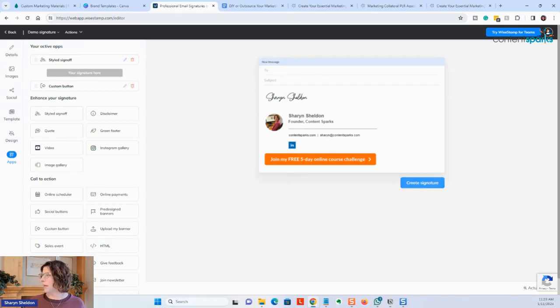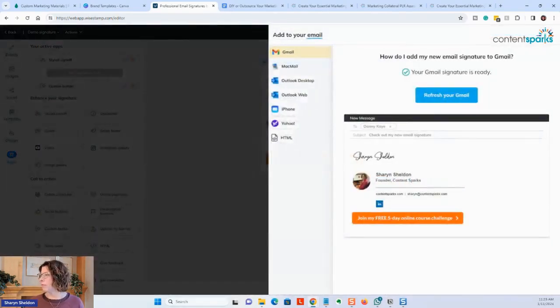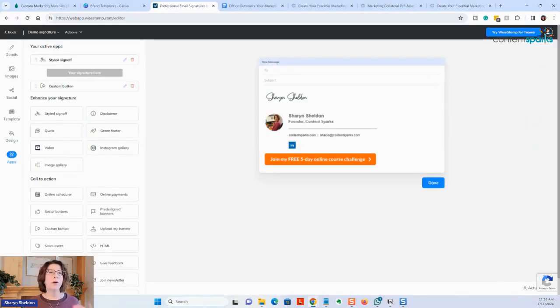And then you would create a signature when you put in everything you want, and then you would refresh your Gmail. I'm not going to do this because I already have one that I want to use. But once you refresh it and go back over to Gmail and create a new email, it'll show up as your signature.